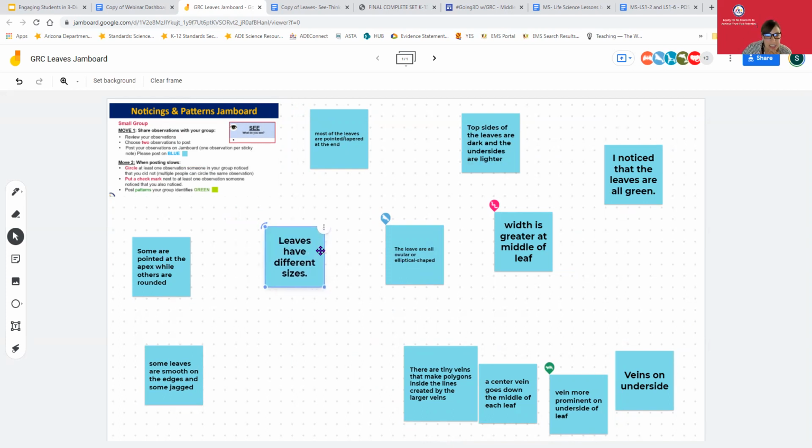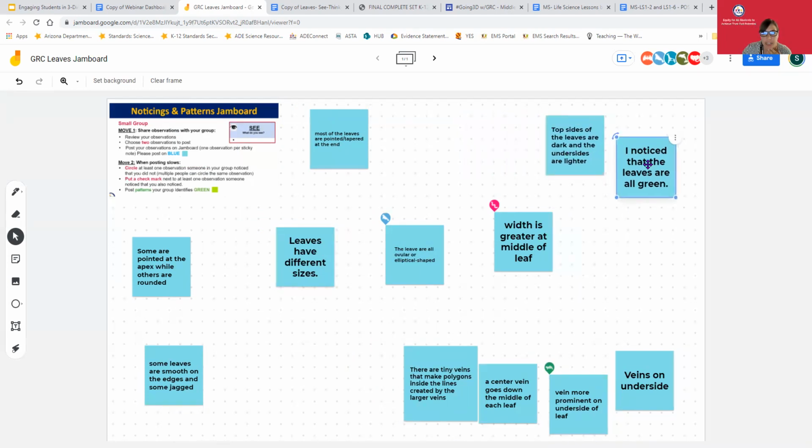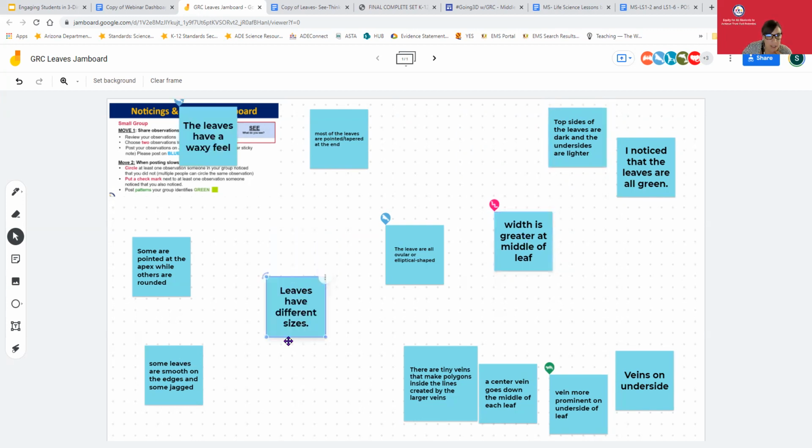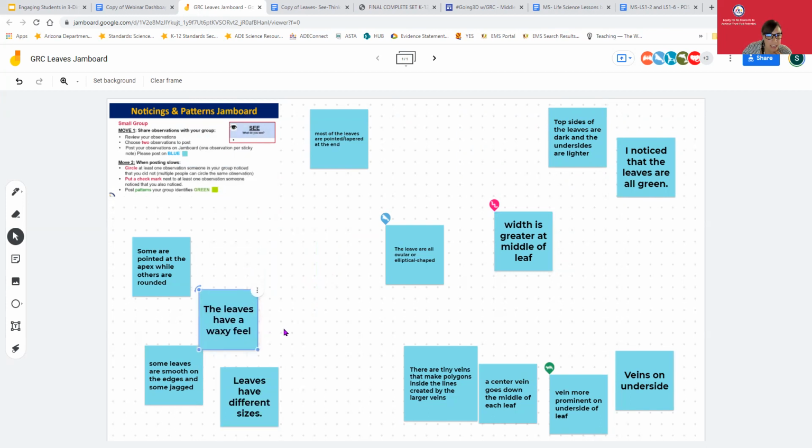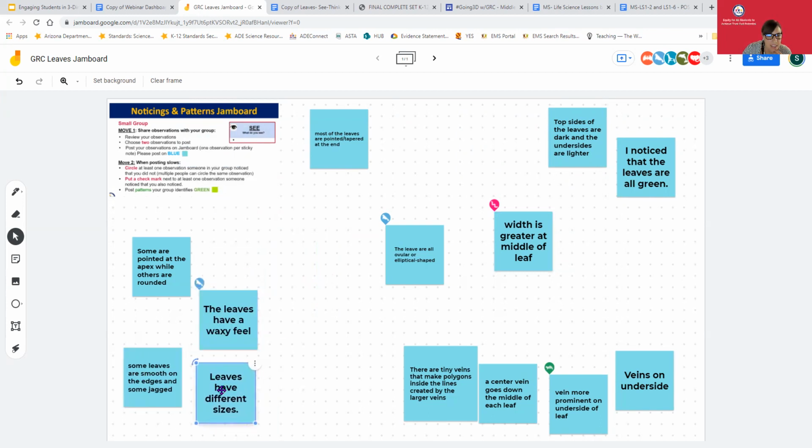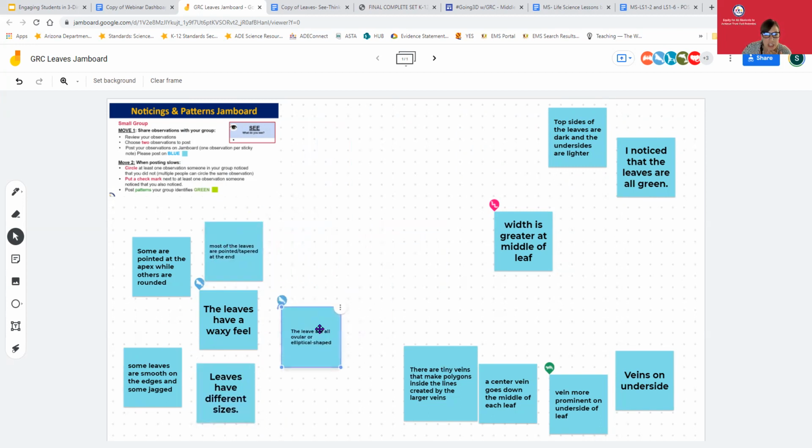These are different sizes. We got some coloring here. The top sides of the leaves are darker and the undersides are lighter. They're all green. The width is greater in the middle. We got different sizes. We got waxy. All right, so these are all things about the texture and size. So some qualitative observations here. We got pointy shapes. So we got some qualitative over here, some stuff about veins here.